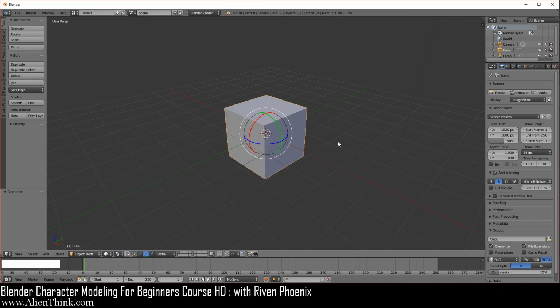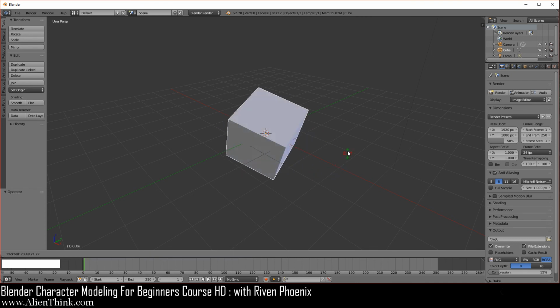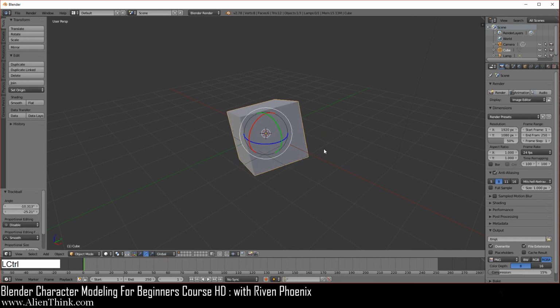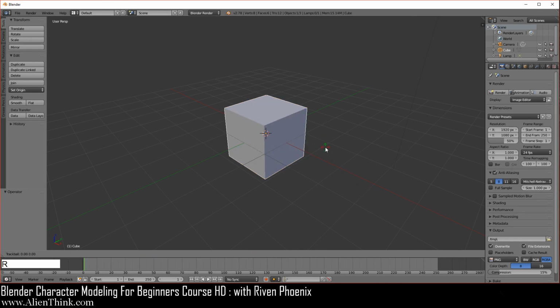Now if you press the R key 2 times, 1, 2, you can see that you can actually rotate on any angle that you want. Okay, and then left click to confirm, or do Control Z. And if you do the R key 2 times and rotate, and if you cancel, it'll just put it back the way it was. Right, now you can do the same thing with the scale.